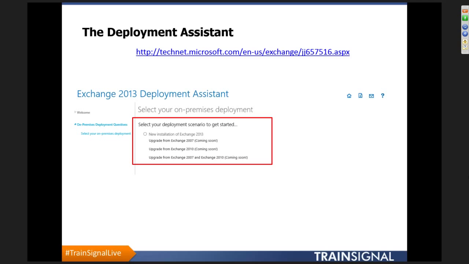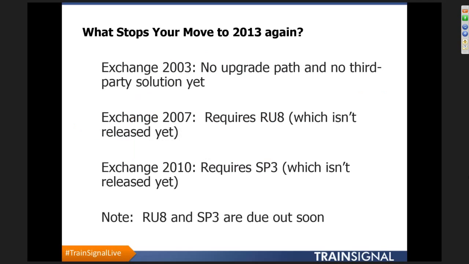I'm not lying to you. You can't move to 2013. There is no second hop here. They're still building that. But you can move to 2010. So let's actually sum that up then.